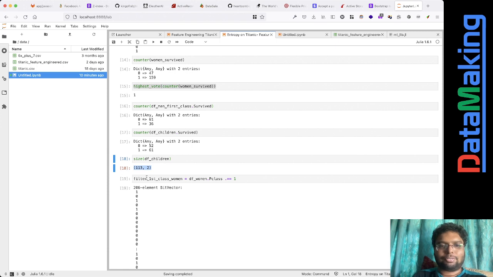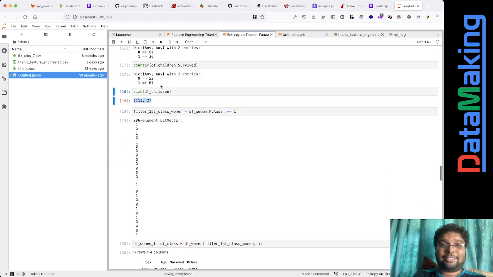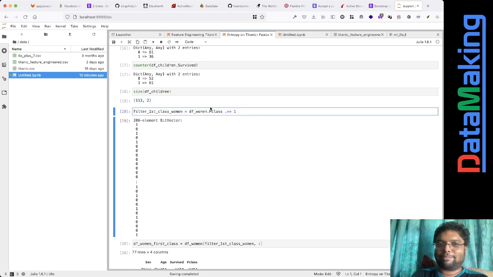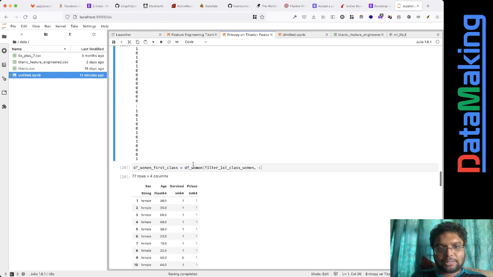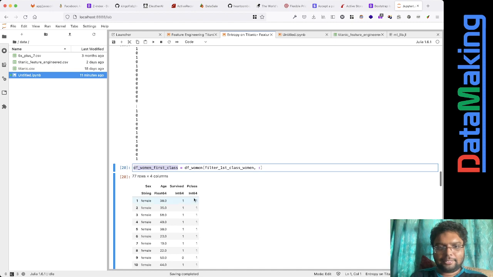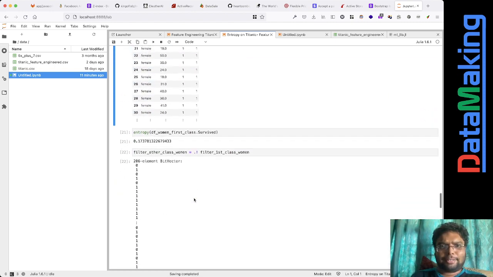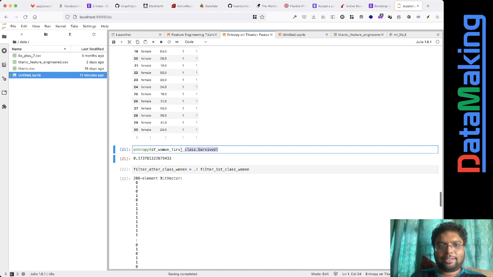Only 61 out of 113. And I don't want to divide children by class. If you divide it, you will get a very, very depressing thing. I'm just giving you the clue of what I'm finding, right? So first class women, I'm just filtering. This is DF women P class is equal to 1. This is the first class filter. I'm just applying this to this data set DF of women, and I'm getting women first class, right? Not have survived. And if you look at the entropy, it's very less.